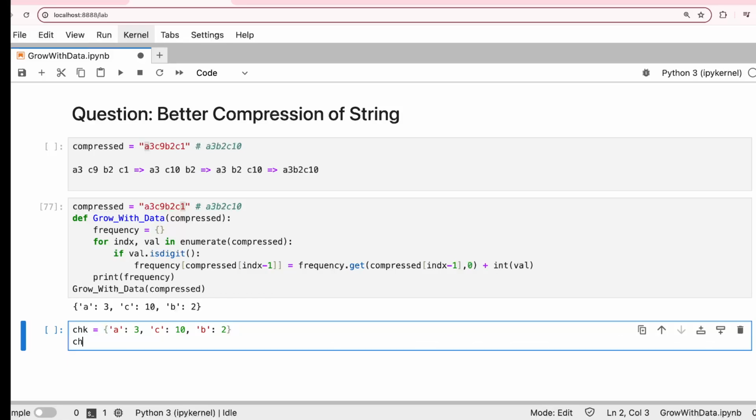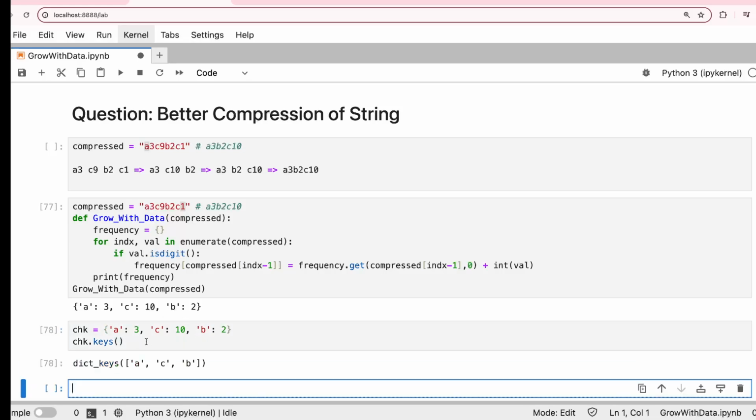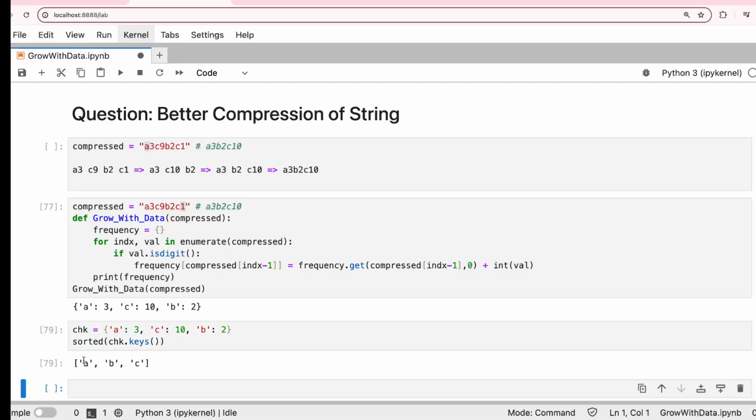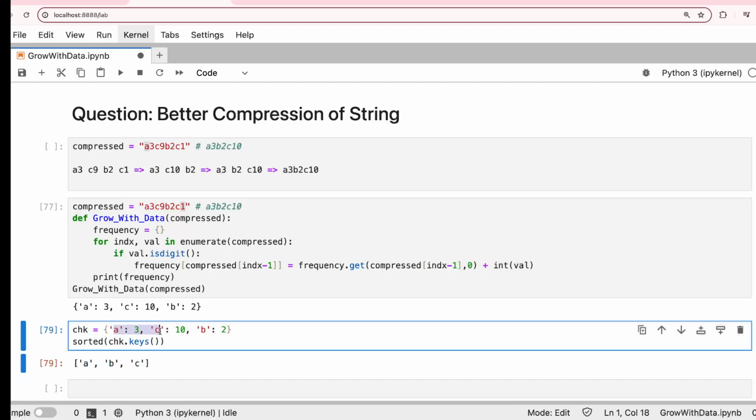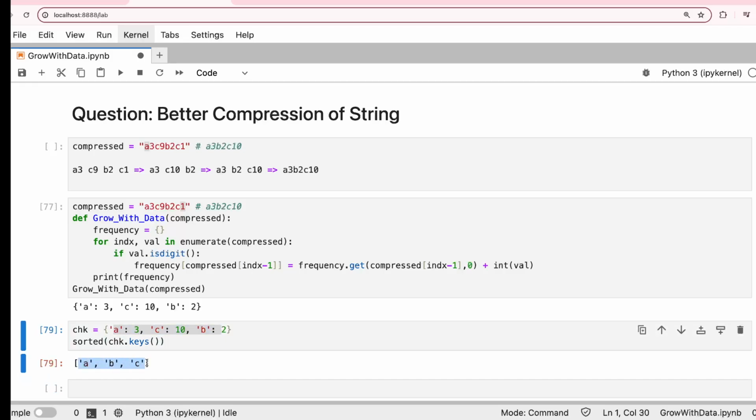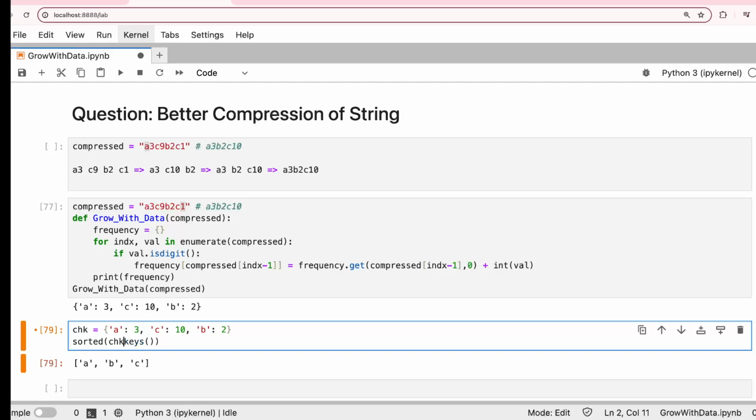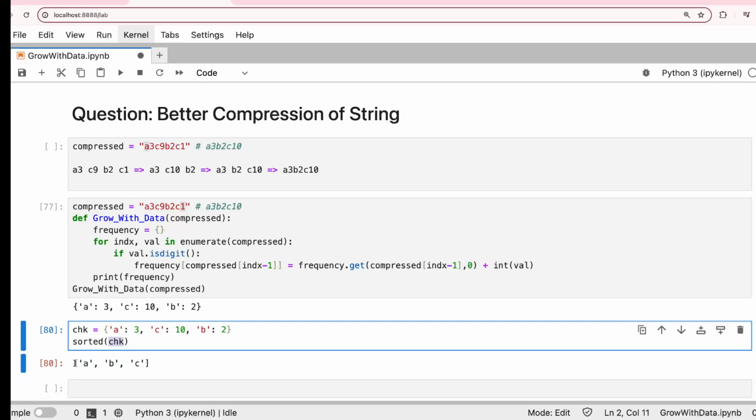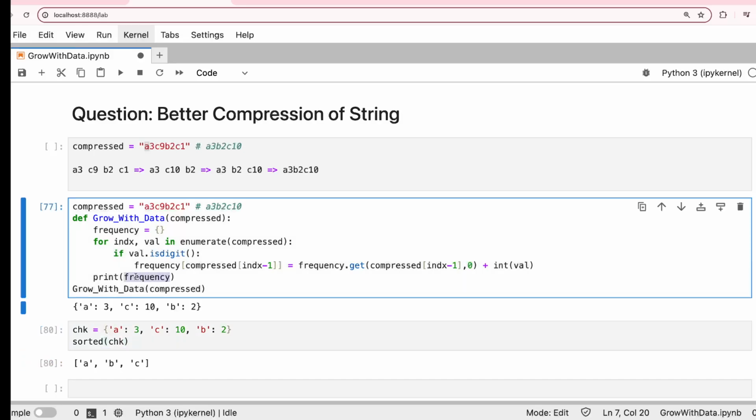Basically, if I say check dot keys, I will get all the keys. If I say sorted, I will get all the values here as A, B, and C. Now it's A, C, B. When you sort it, it's in alphabetical order. Even if you remove the keys and just give the dictionary, it's going to sort only the keys. You don't have to explicitly say dictionary dot keys. Okay, so now we got the dictionary.